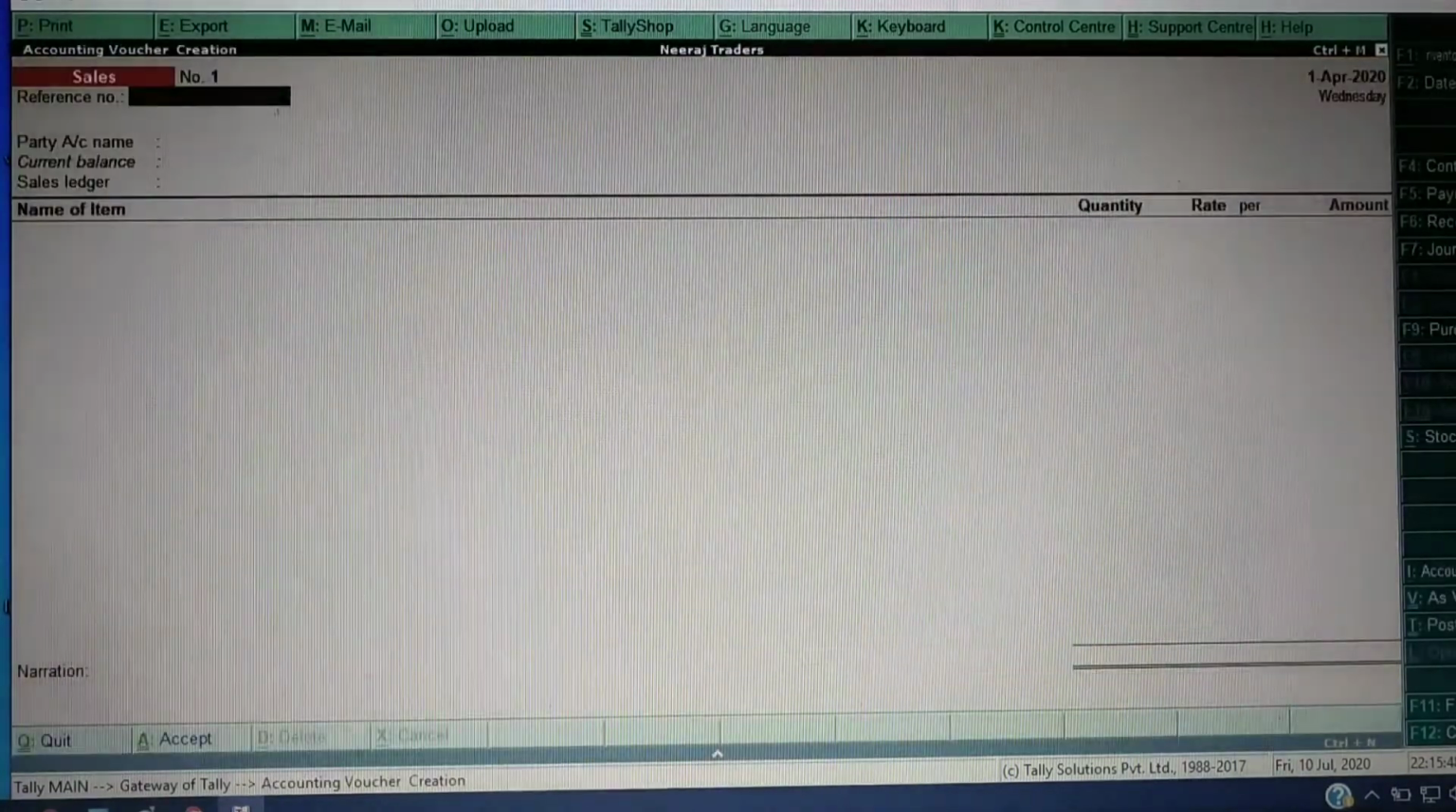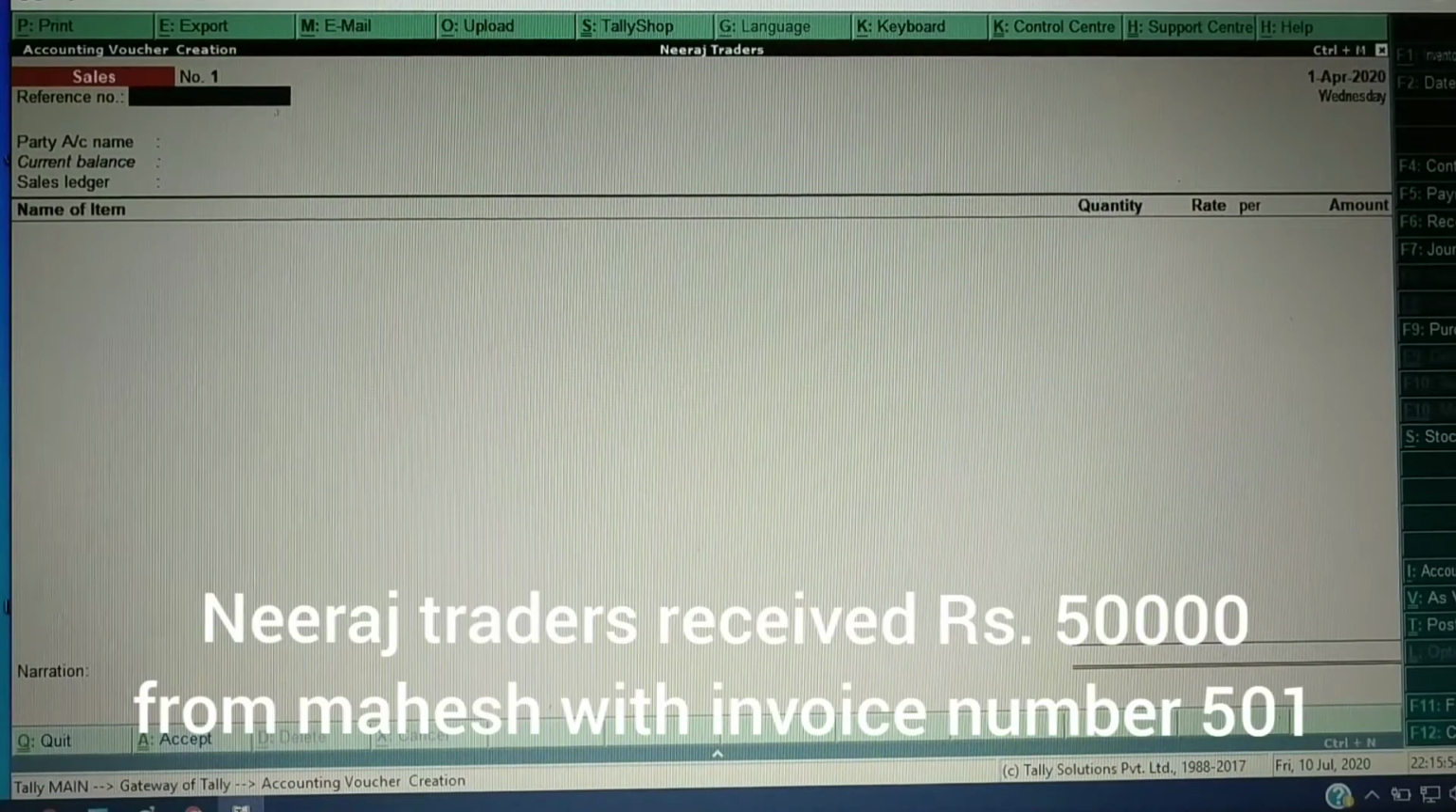First I will read the transaction. As per the transaction we will enter in the vouchers here. Okay, now I will read the first transaction. Neeraj Traders received 50,000 rupees from Mahesh with the invoice number 501. Okay, Neeraj Traders is receiving 50,000 from Mahesh, means advance.